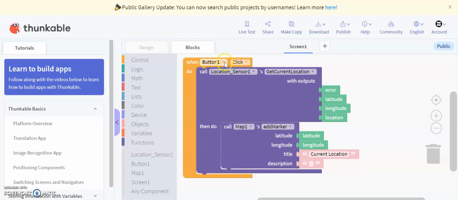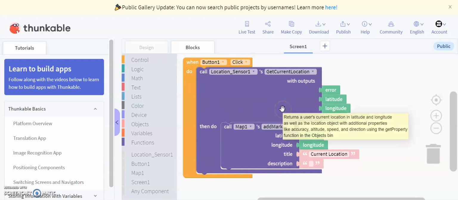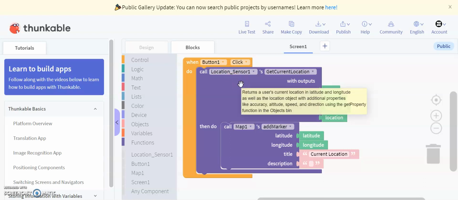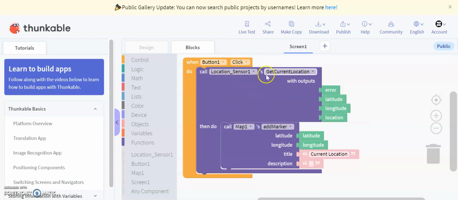So we have button 1. I've called it button 1, but you can rename it to anything you want. So when button 1 is clicked, it will execute all of this code. That's basically what this means. So when this happens, it will do the rest of these things. So it will call location sensor 1 and get the current location. That's what the location sensor is for. Without the location sensor, we're unable to pinpoint the exact current location of the user, so this isn't able to happen. This is why you need the location sensor.